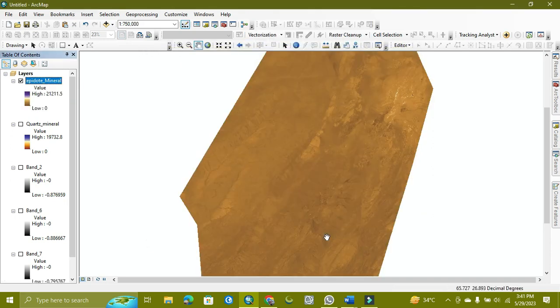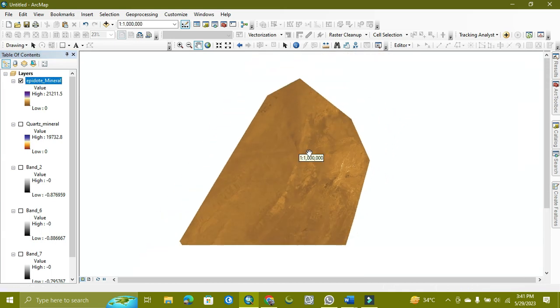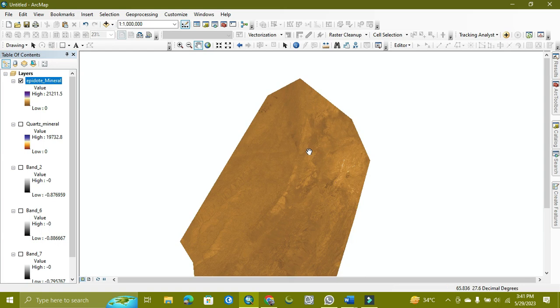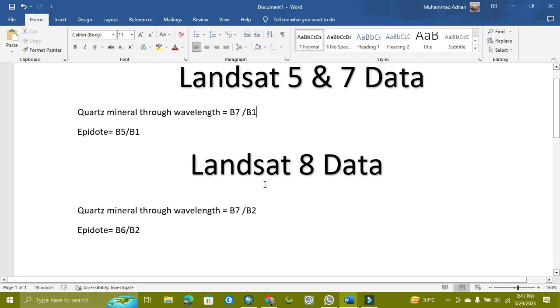Because it is a desert area, if you apply it on an area where the river is more abundant, the result will be good in this sense. So this is for estimating quartz and epidote mineral formulas, and I hope it will help you in your research and your estimation.